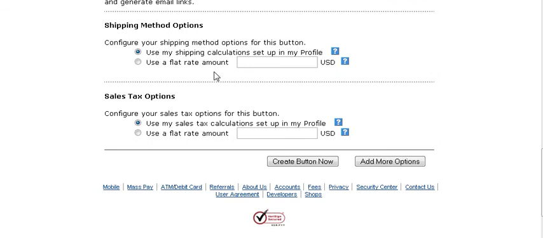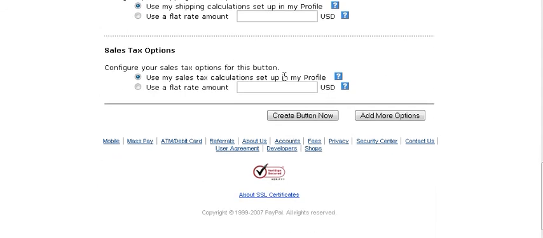Shipping options. You can set up in your profile a shipping table and tell them how much shipping will be in there. Or you can use a flat rate amount if you're going to ship it, and you just check this and you put how much it is here. If you don't put anything in there in your table, in your profile, then no shipping will be charged. Then your sales tax options. You have the same thing here in your profile. You can set up how you're going to charge sales tax, or you can put a flat rate amount in here. Now at this point you can either create the button or add more options.